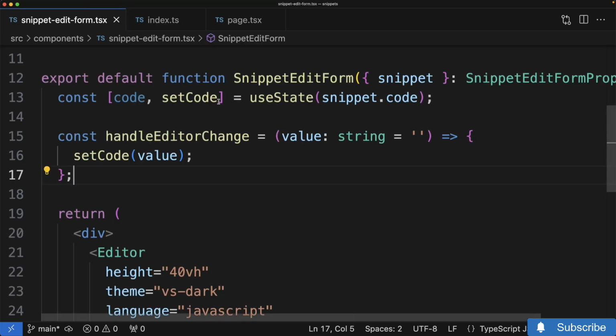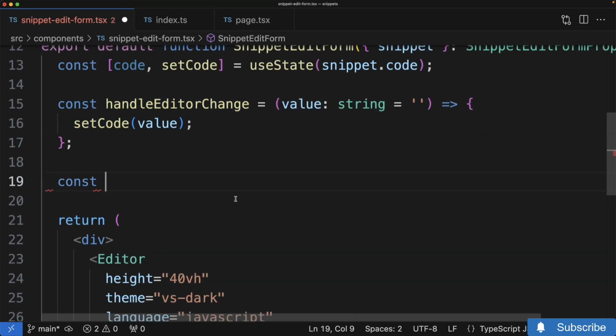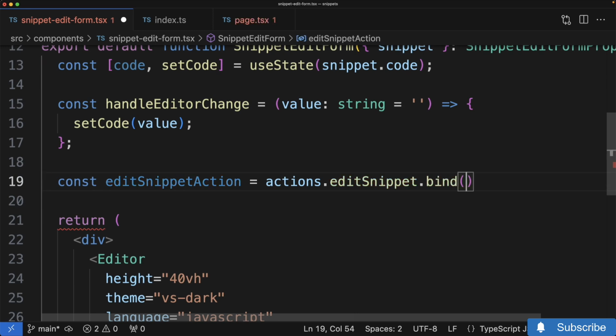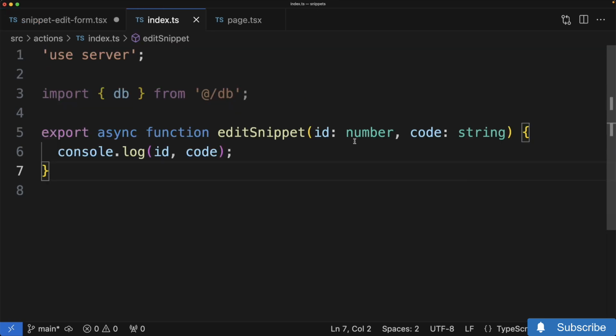All right, let's now wire this thing up to our client component using the approach shown in option number 1. We'll go back over to snippet edit form. Underneath the event handler right here, I'm going to define a new function called edit snippet action. This is going to be actions.edit snippet. I'm going to call bind on it. And again, we're calling bind on this thing to kind of make a preloaded version of our server action. Kind of a version of this function that's going to be called with some arguments already assigned to it. The first argument to bind is always going to be null. Then the second one is going to be whatever the first argument is for our server action.